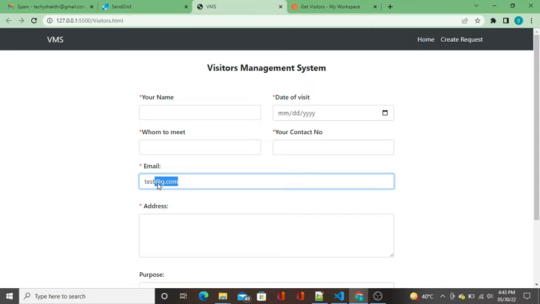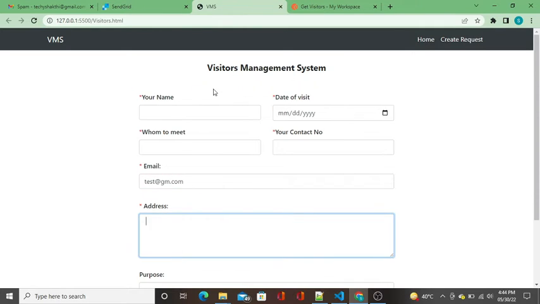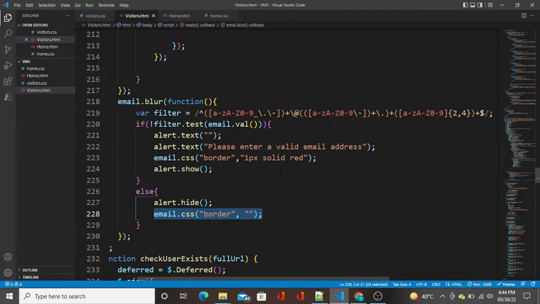So let's see how this works. For example, I typed only test, and now you can see it is showing this alert with this text, and we have a CSS border around that email field. Now I enter a correct case, g.com. This won't check domains like Gmail or Yahoo, but it will only check for the right pattern. Now when I click outside, the validation is gone, right?